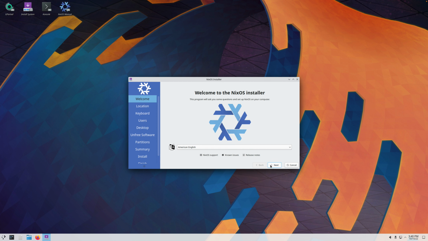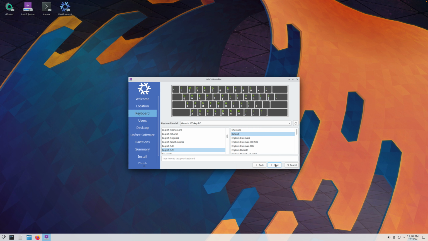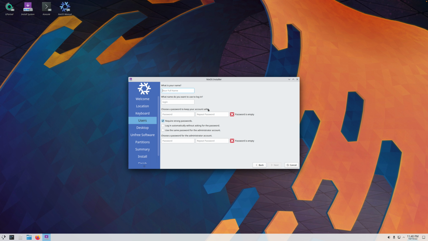We're just going to go straight into the installation. So the welcome page, we're going to press next. American English, correct region detected. QWERTY keyboard default. I'm going to use my name, done, password. You shouldn't be required to use a strong password. Use the same password. Next.